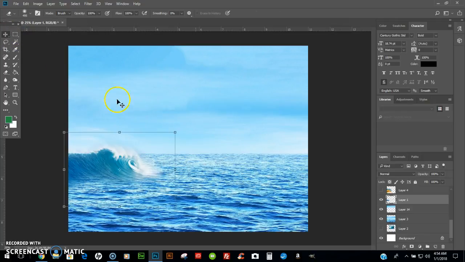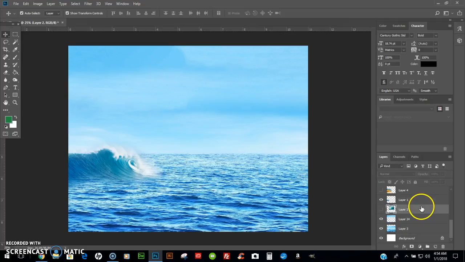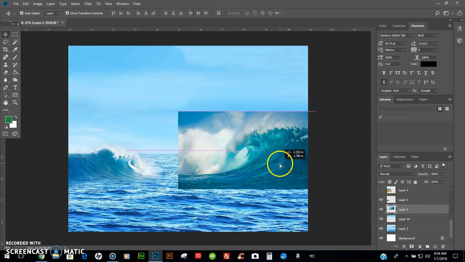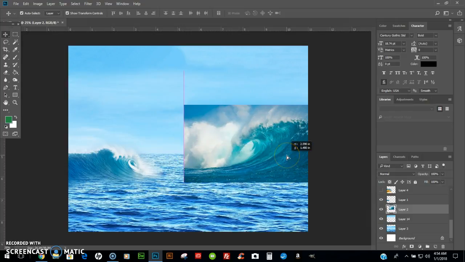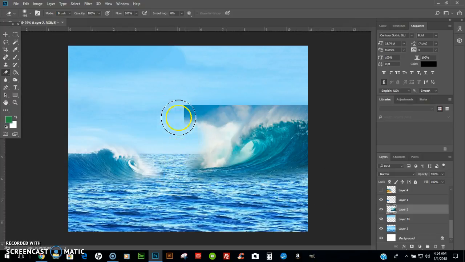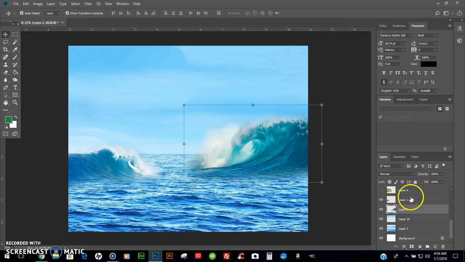Alright, so we have that section done. I do have one more right here. I believe this one is the larger wave. So keep that one above. We can always go back and change the color. Keep some of the spectrum for later on for blending.